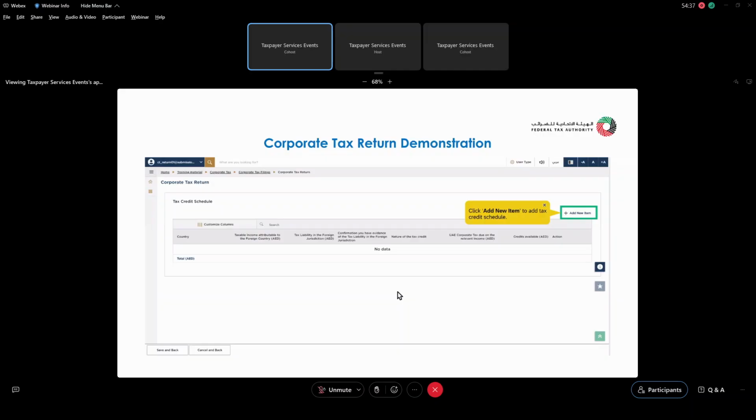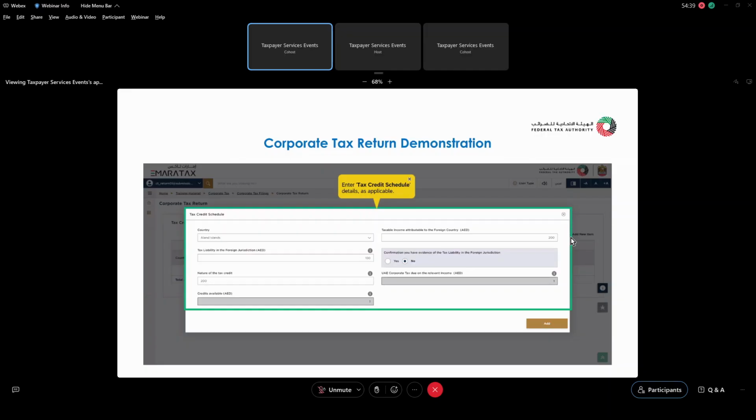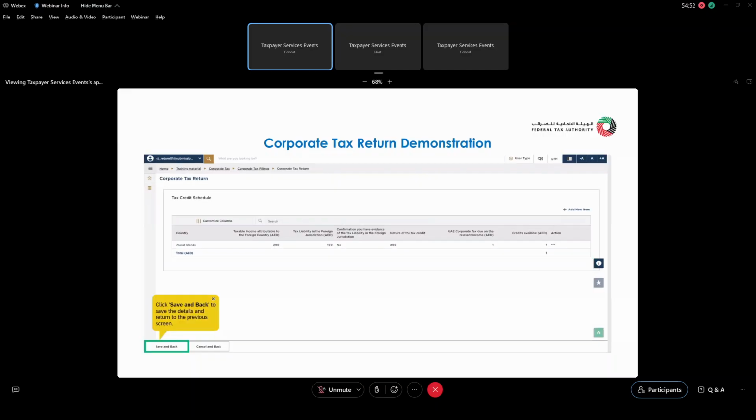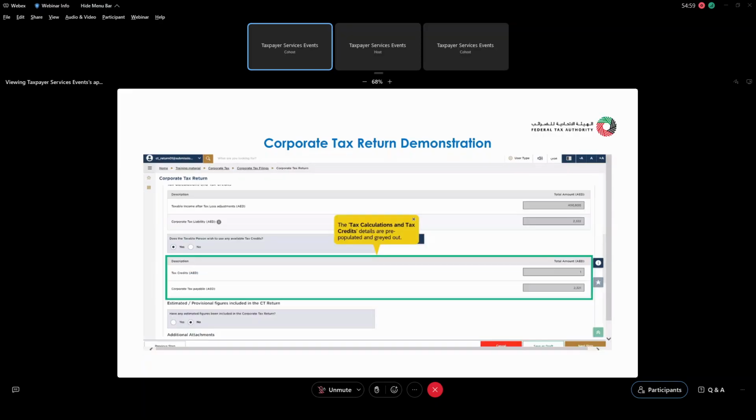You will complete all the required fields and add all the numeric values, and then you will click on add and review the page you have entered, where you can't do any changes in this page. You will proceed by saving and going back to the main step. You will find the tax calculations and tax credits, which should be pre-populated and greyed out for your reference.